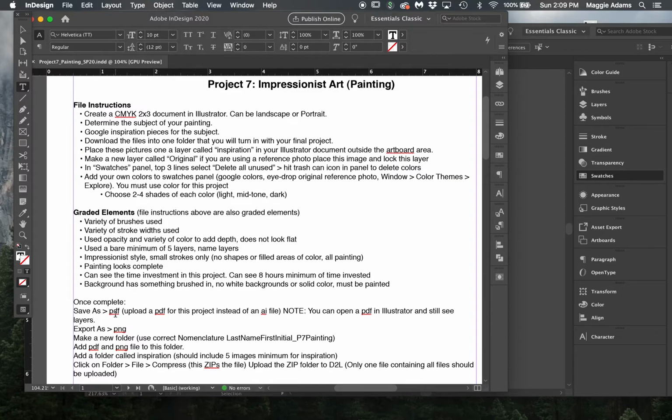For this project, I'm not going to be collecting your AI file. I'm going to collect a PDF, which I can actually open in Illustrator and see your layers. It'll just be a smaller file for you to upload, and also a PNG, which is like a quick view. Make sure that your files are named correctly.